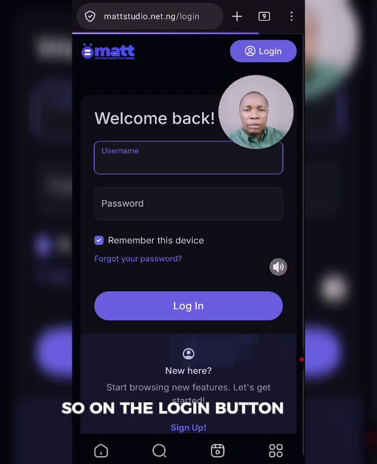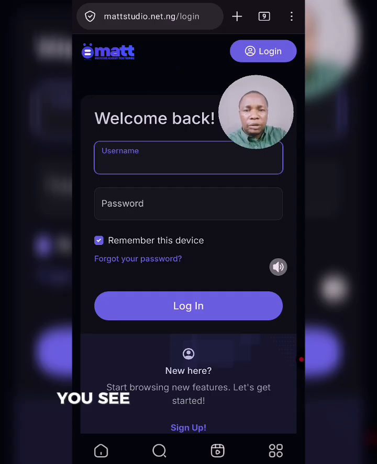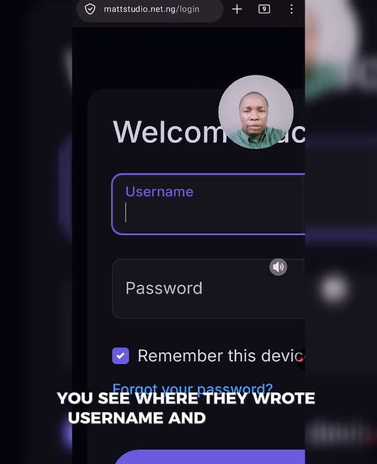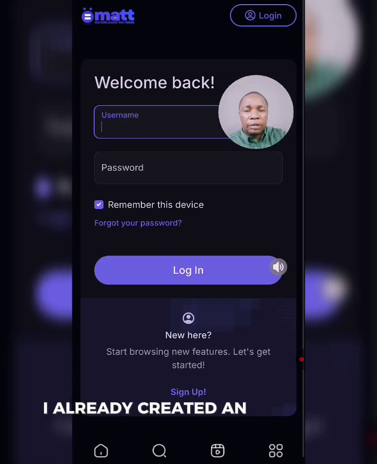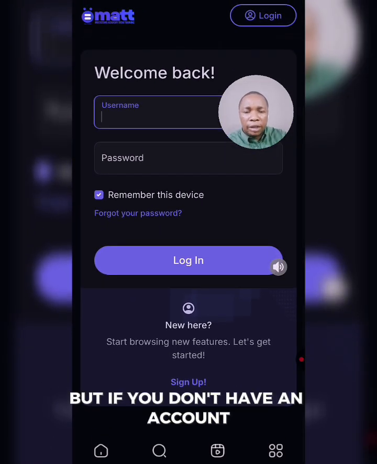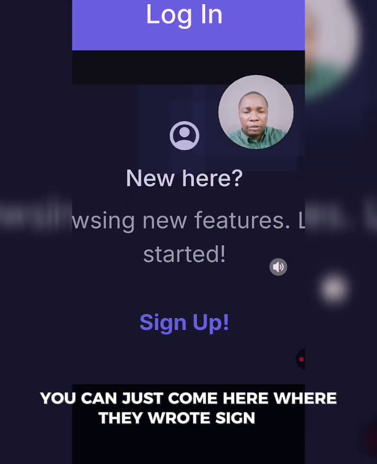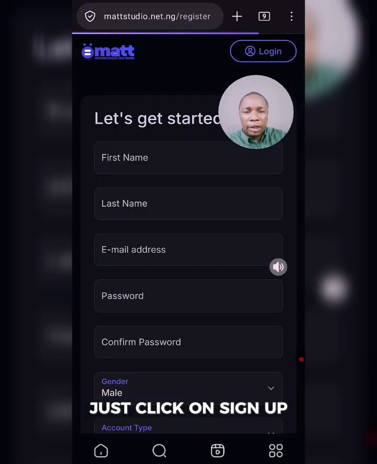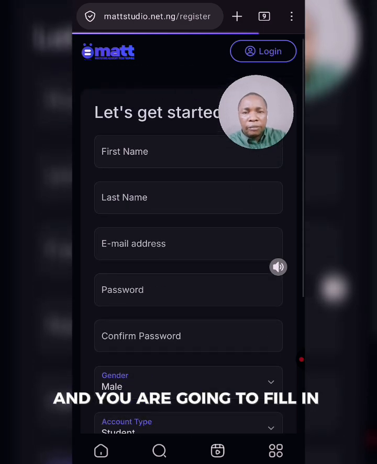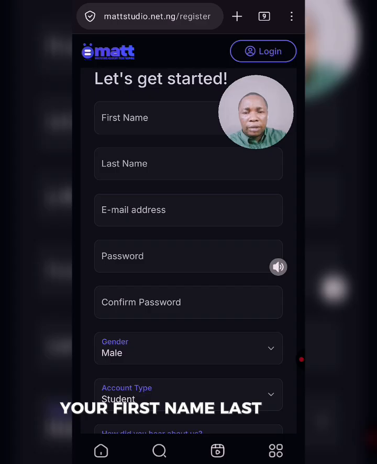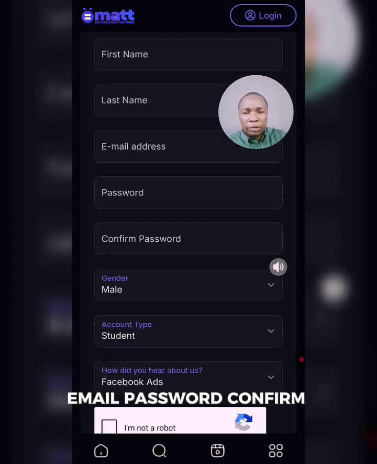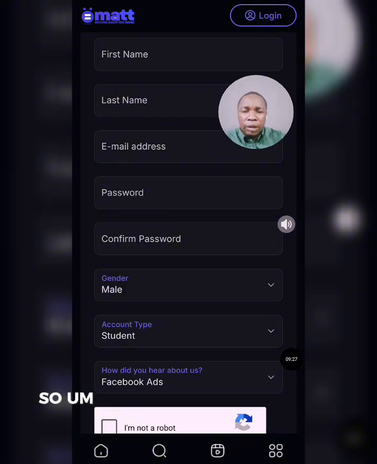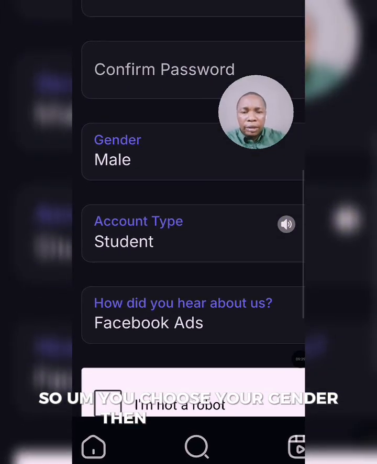On the login page, you see where they wrote username and password. I already created an account, but if you don't have an account, you can come here where they wrote sign up. Just click on sign up and fill in your details: your first name, last name, email, password, confirm password. Then you choose your gender, then account type.